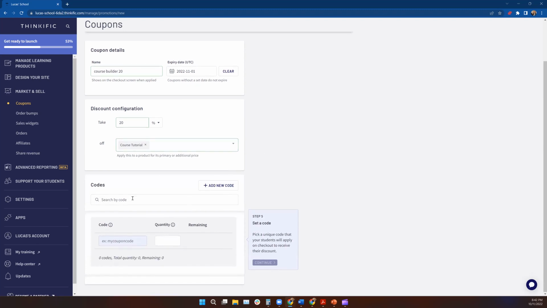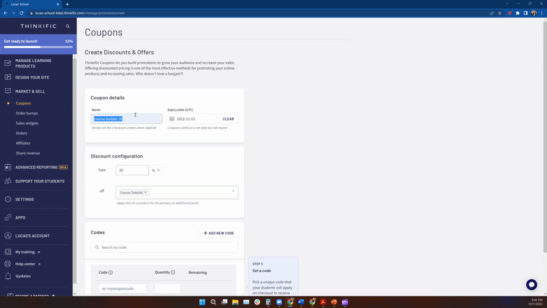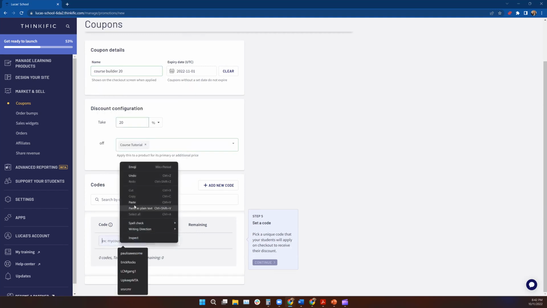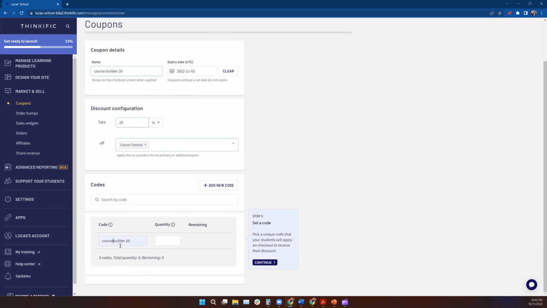Now, what do we do? Now we're actually creating the code. This was the name of the code. That's what we're going to call it in the system. But this is the actual code that the person's going to enter in the system. So if I use course builder 20, you'll see that if I take away, it won't allow me to put a space in there. So it won't do caps and it won't do spaces. Your code will be lowercase and if you want, numbers. But you can't do caps and you can't do spaces.